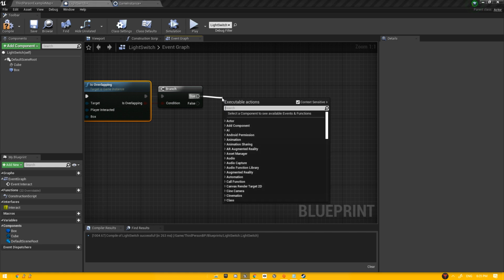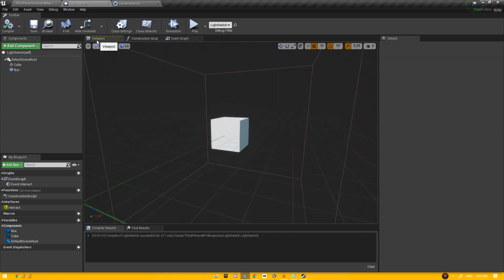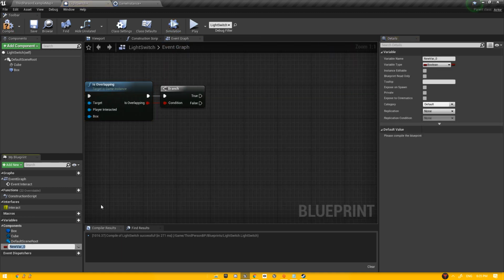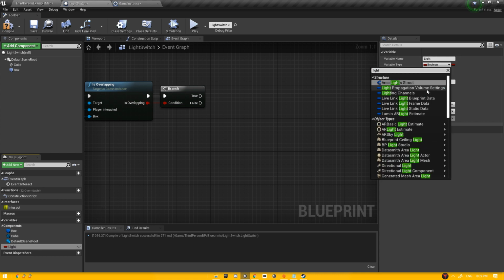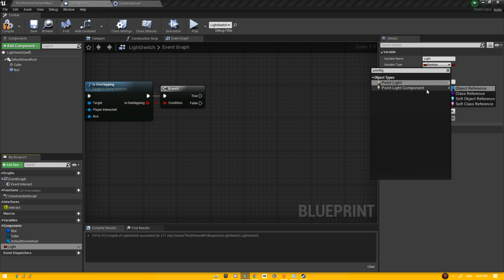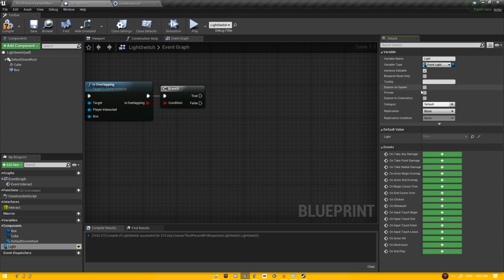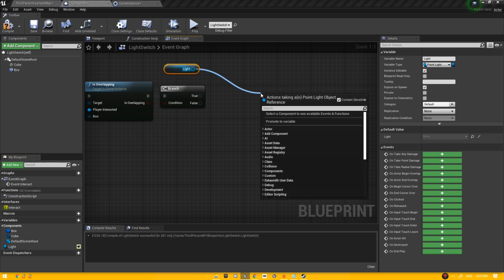So if we did end up finding the player that we want, we're going to turn on a light. So basically we're going to create a variable here. And it's going to be the light that it's connected to. It's going to be a point light object reference. It's going to be an instance editable and you're going to expose it on spawn. So basically we're going to drag this in, hold control on our keyboard, and that's going to get it. And we're going to do an is valid.